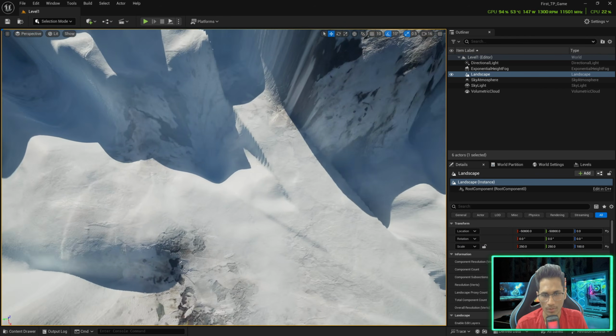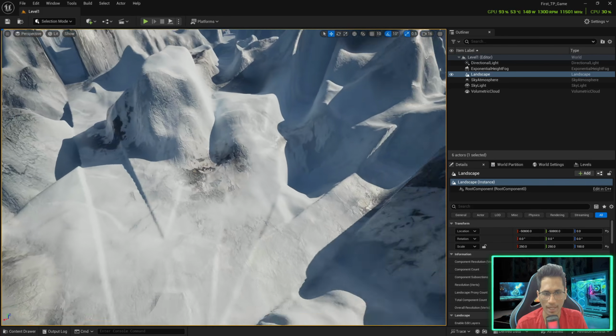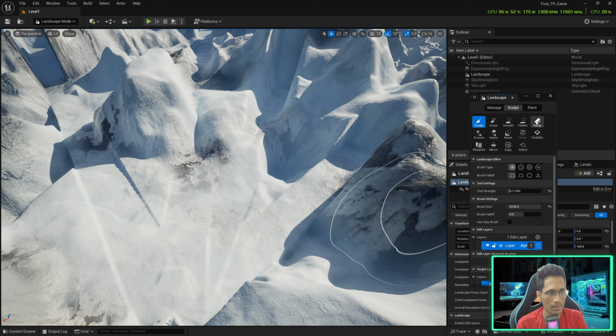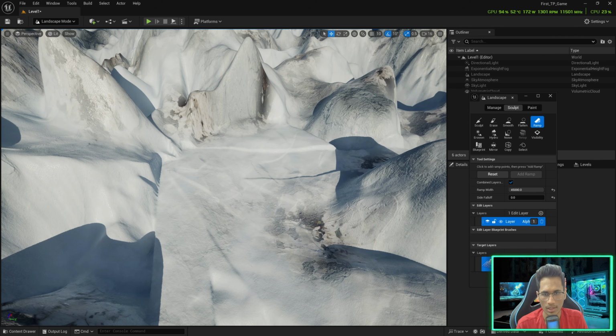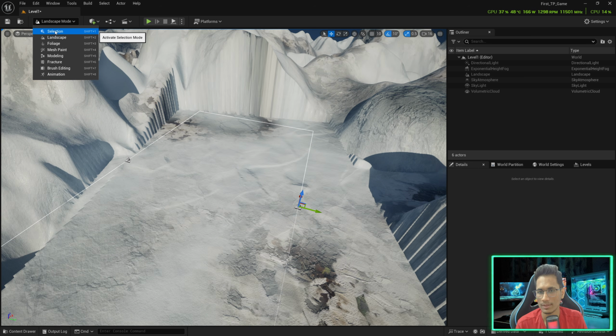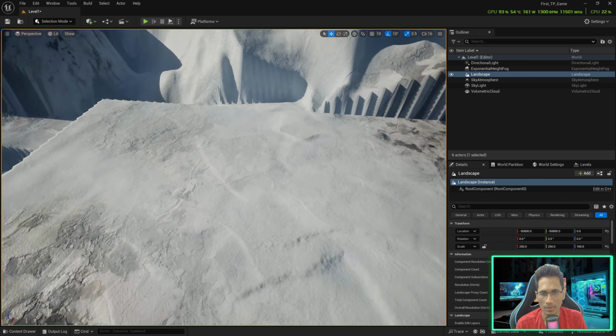Okay, so the first thing we need is to make a flat space for our building. So what I'll do, I'll go to my landscape mode and I'll select this ramp and I'll select this point and this point and keep the ramp width to 45,000 and side fall off to 0. Add the ramp and here we have a perfect plain landscape. Okay, so here we will draw the building.